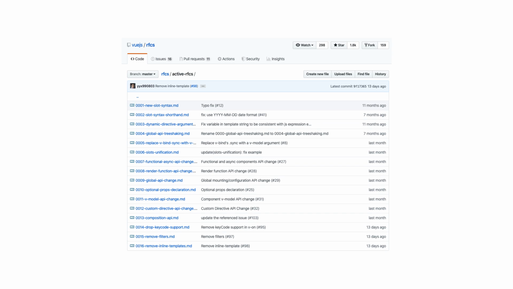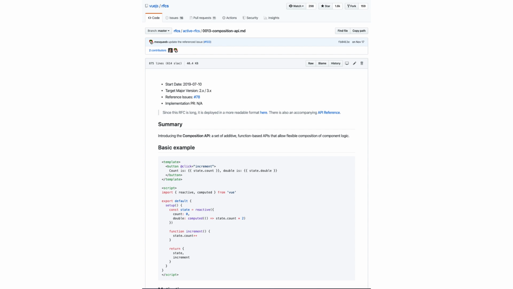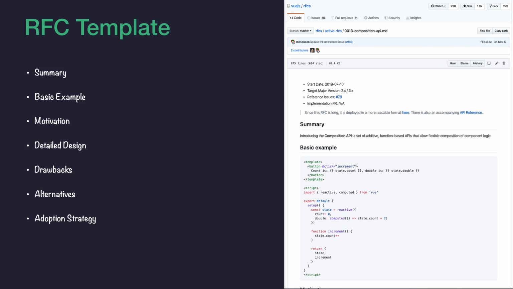They are well detailed, structured, and give a lot of information as to what the new feature is going to look like. And so here we're looking at a basic example. This is the composition API, and it starts with a summary and a basic example. And what I love about these RFCs is that they're really broken down into a template. So if you wanted to create your own RFC, you have to submit a pull request, and it has to follow this RFC template. And what I really like about this is you get a summary of what it's going to do, a basic example.